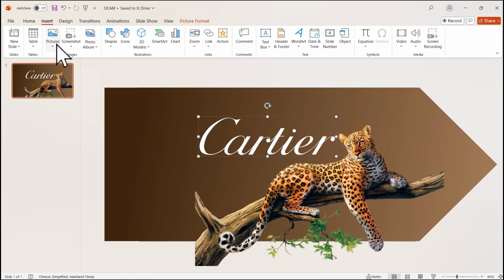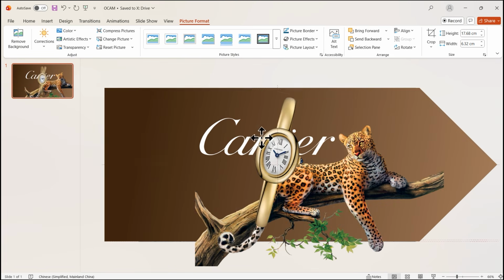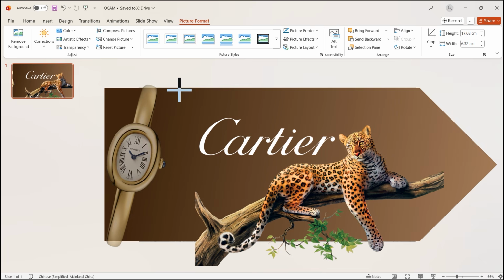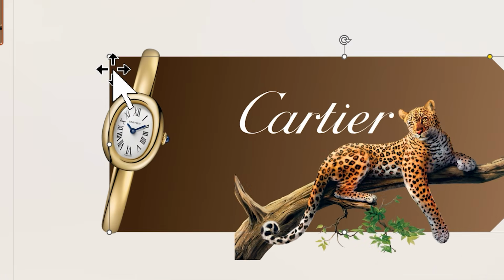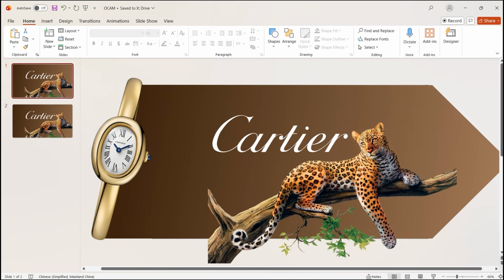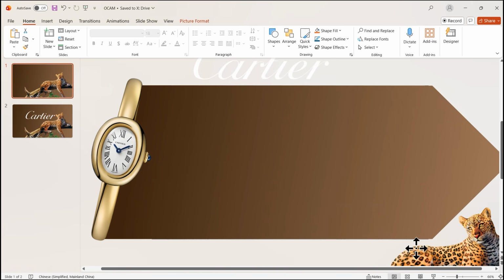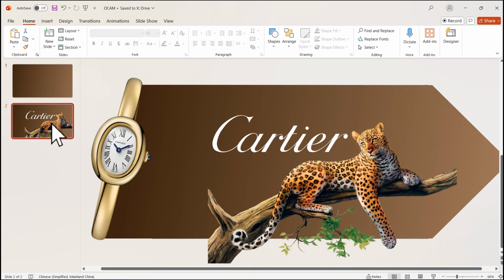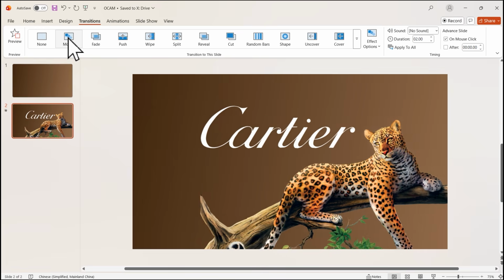Then insert a watch image and move it to the left. You can edit the points and adjust the shape to fit the watch more closely. Duplicate the slide. On the previous slide, move the logo and leopard off the slide. Add the morph transition to the second slide. And that's our first scene.